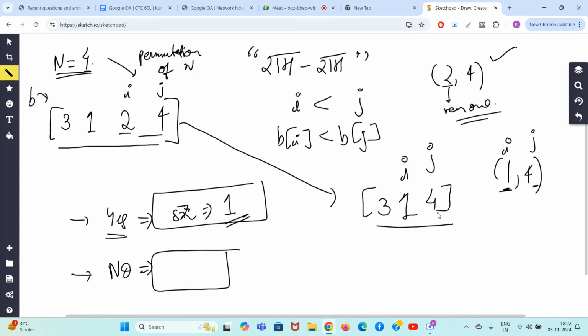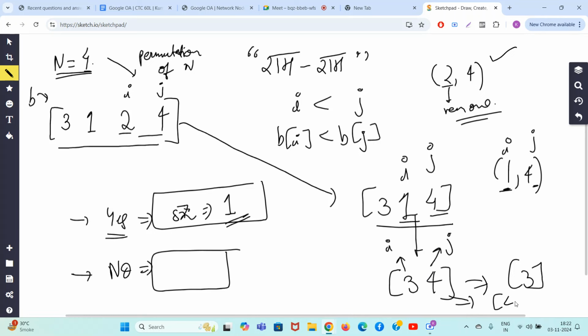So this time I can remove either the number 4 or the number 1. I will remove this one. So it will look like 3 comma 4. Again I select this as my i, this as my j. I can remove any number because i is less than j and 3 is less than 4. Both conditions are satisfied. So let's remove 4. It will become 3. Even if I remove 3, it will become 4. But both are valid because both are of size 1. So the answer to this case is yes.